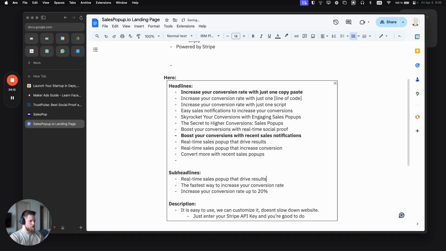Real-time sales pop-ups that drive results. I don't like drive results, but it's short, and it's kind of implied because there is increase your conversion rate. So I don't need to repeat conversion rate again. In this case, if I use it as a sub-headline, I think that would be fine. Those two: increase the conversion rate with just one copy paste. So the audience is directly like, okay, I'm interested in that. And then you have real-time sales pop-ups that drive results. Then it's like, what is the product? And then you get the description.